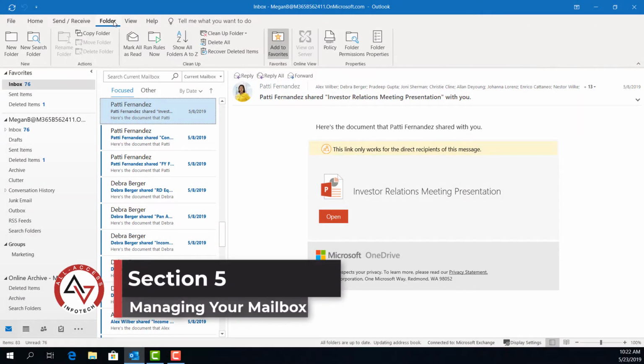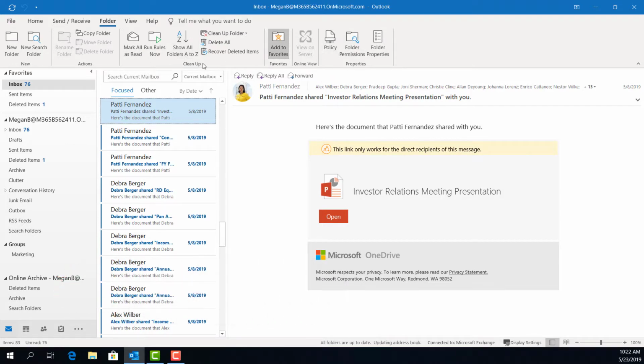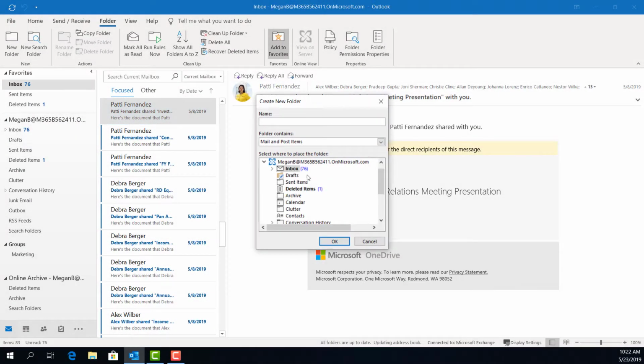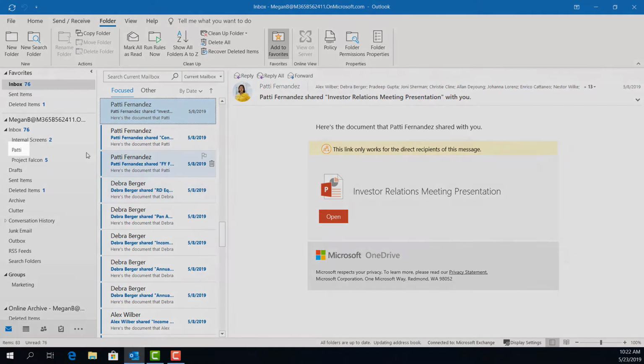Now let's talk about managing your mailbox. Folders are a useful tool. To create a new folder, under the Folders tab, just click New Folder. A menu will pop up. Here you will name the folder, and you will also determine where you want it to be located. In most cases, you will want this located under your inbox. When you're done, hit OK. You should now see that folder in the location where you made it.